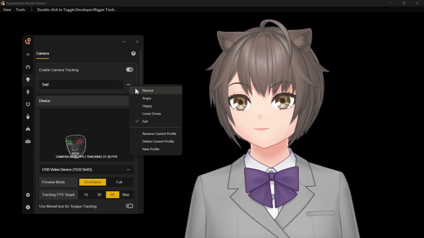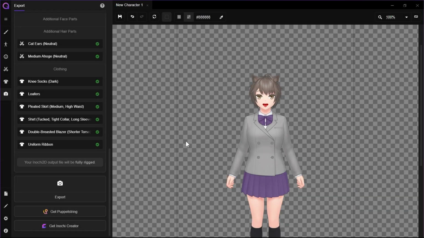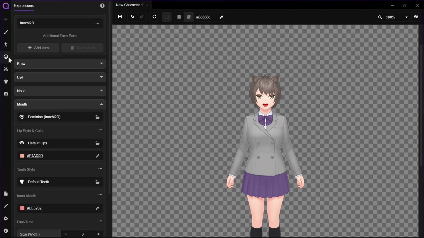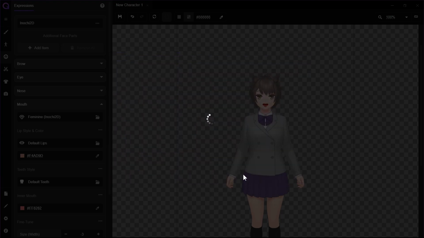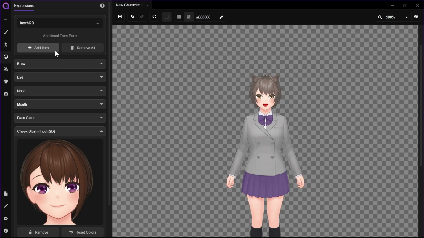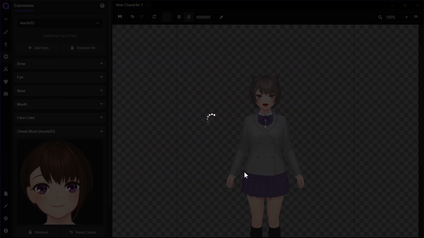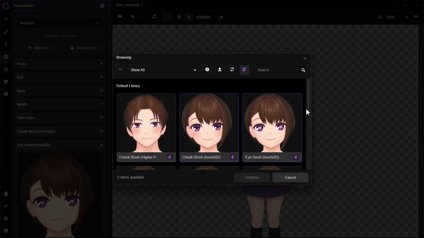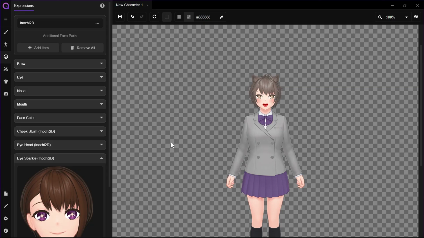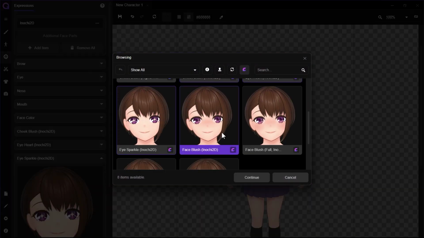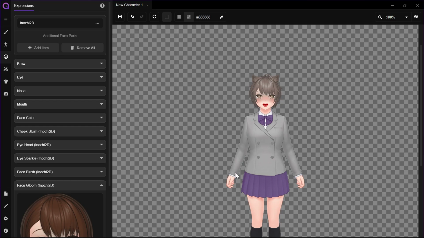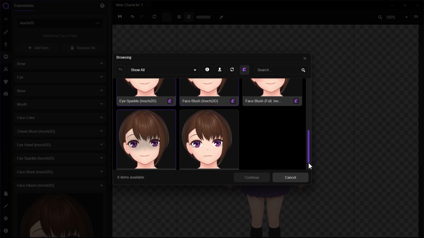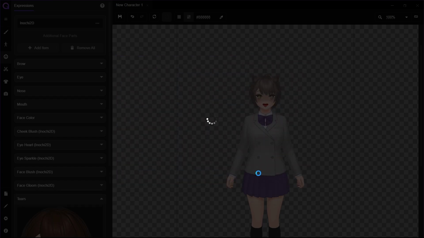To add various effects like the eye sparkle or face gloom, we'll have to go back to the expression sidebar by clicking the smiley face icon. Here, we can add new additional face parts by clicking the Add Item button. Let's add what we need. Cheek blush, eye heart, eye sparkle, face blush, face gloom, and eye tears. Just a reminder, we can also recolor some of these templates.